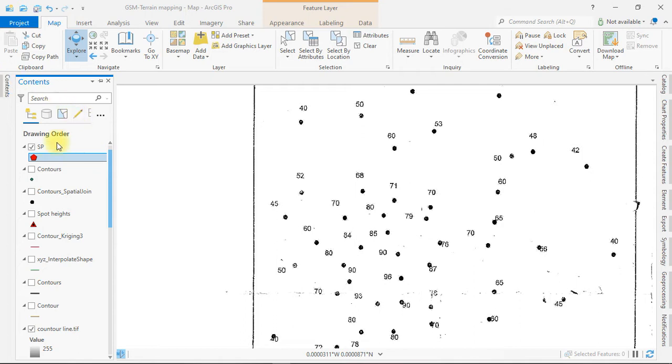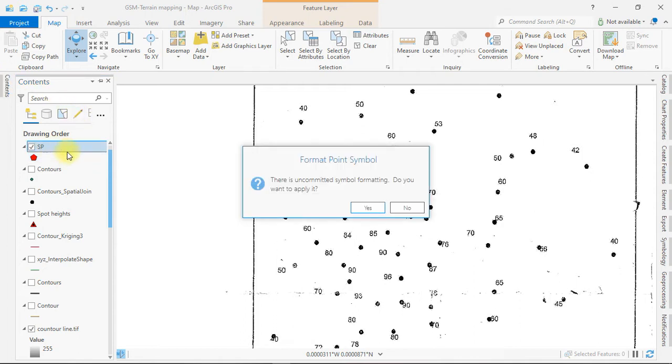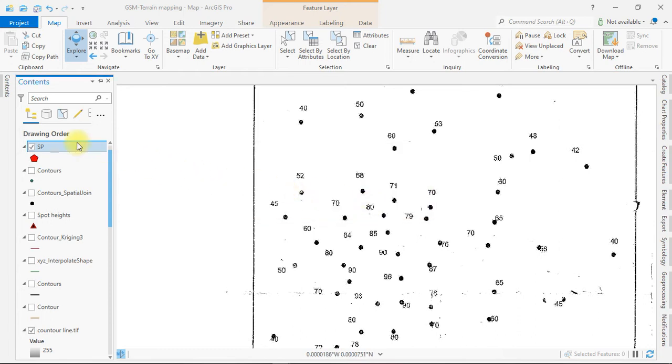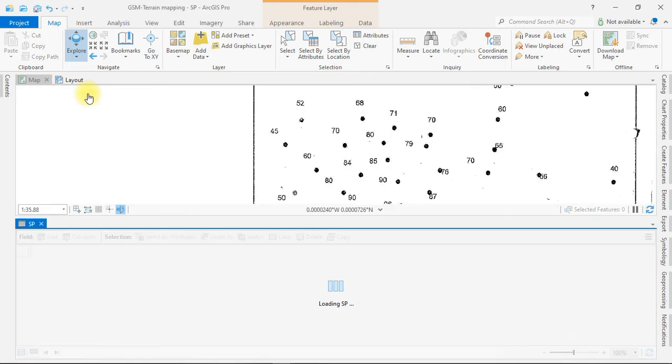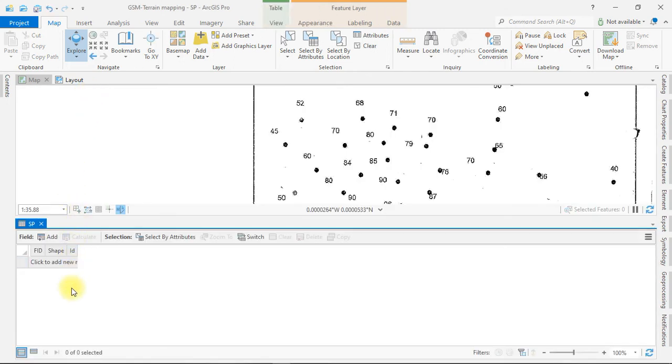So before I go very far, I will open... Okay, I just save it. I think I forgot to apply saves. So I'll open the table of attribute. Then from the table of attribute, you want to add a new field, so that particular new field will store the height values of that particular point.